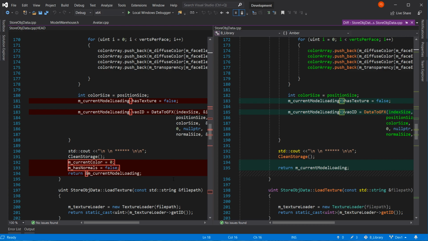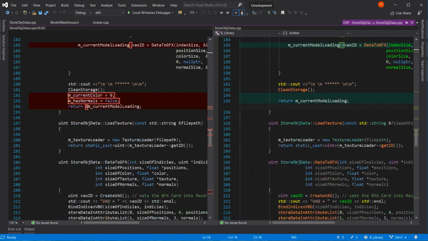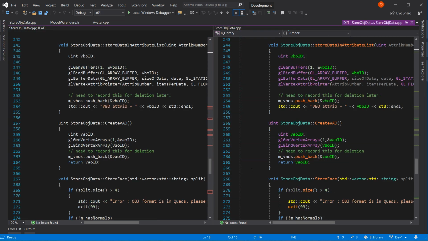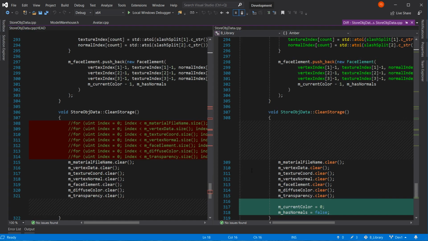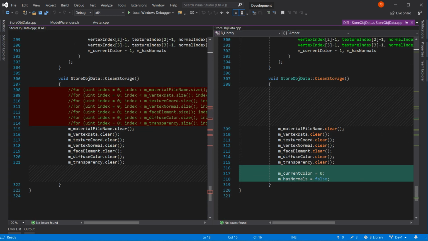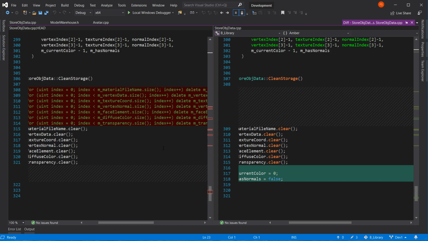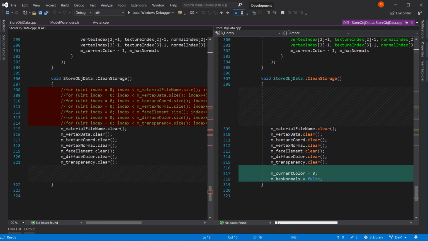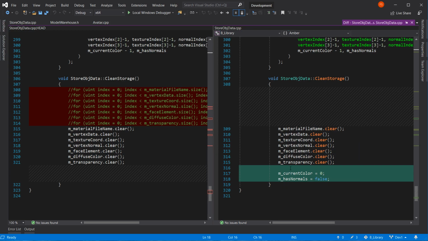I have added bits to the clean storage. Now the clean storage changed totally. I don't know if it'll show on here or not. Yeah, I've now got my has normals equals false again. So I do reset it anyway now. But my current colour wasn't being reset to 0 either. So I put that in. All of these indexy things to delete can now become clears. That does a better job of it.